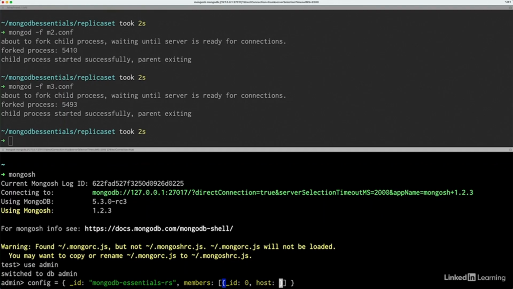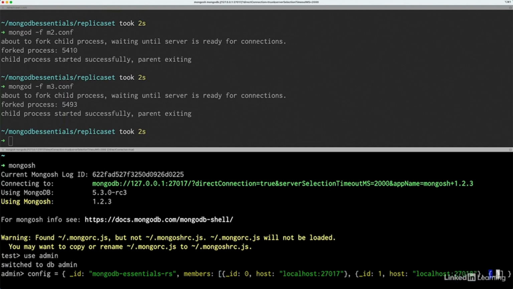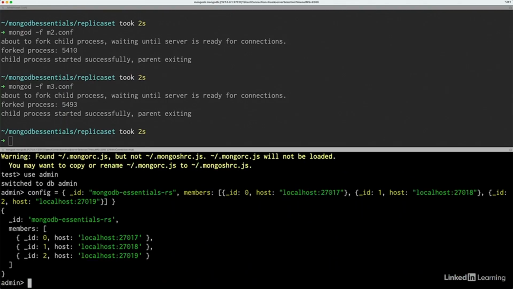The members field takes an array of documents, and each document has an ID, which is 0 indexed, and then a host for each member. So the host is going to be, in our case, localhost, and then 27017 for the first one. For the second one, the ID will be 1, and the host will be localhost, and then 27018. And then for the last one, the ID will be 2, and host will be localhost 27019. Okay, great. Now you can see it in nicer formatting here.